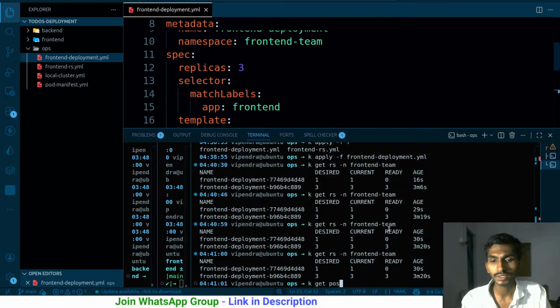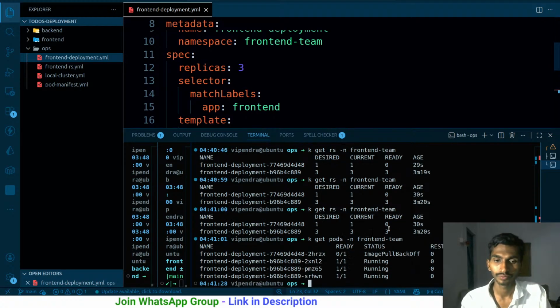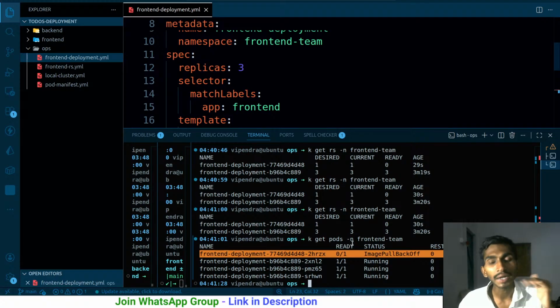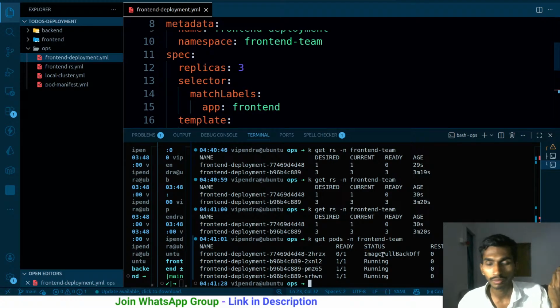k get pods. If I just have a look at the pods, and front-end team is the namespace over here. So ultimately, one new front-end pod started getting created, but because of the version mismatch, it could not fetch the image, and because of that it is saying ImagePullBackOff.